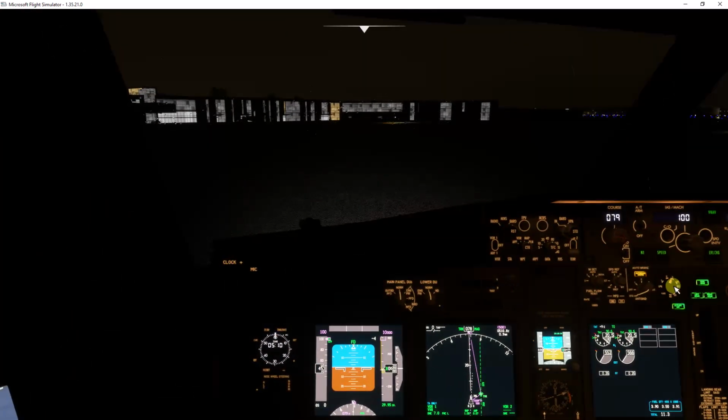Okay, and flaps are on 5. We do have precipitation, and we're ready to taxi. Alright. Parking brakes release. And let's do this thing.